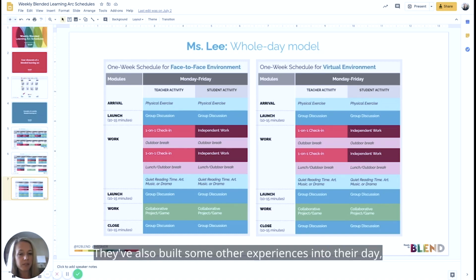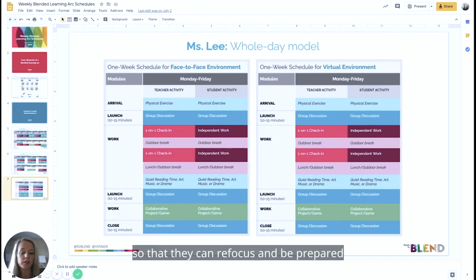They've also built some other experiences into their day, like quiet reading time, art, music, drama. They do another group discussion after the lunch and quiet reading time or art so that they can refocus and be prepared for another work sprint. Their afternoon work sprint this time is a collaborative project or game. And then they close out the day every day with expressions of gratitude for each other, character call outs, and takeaways.